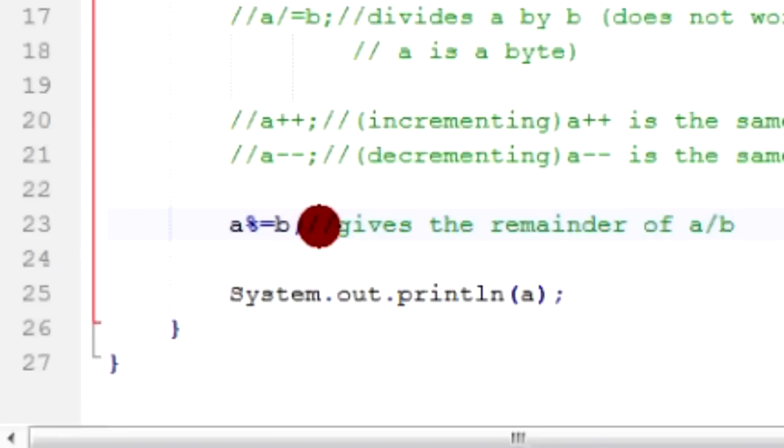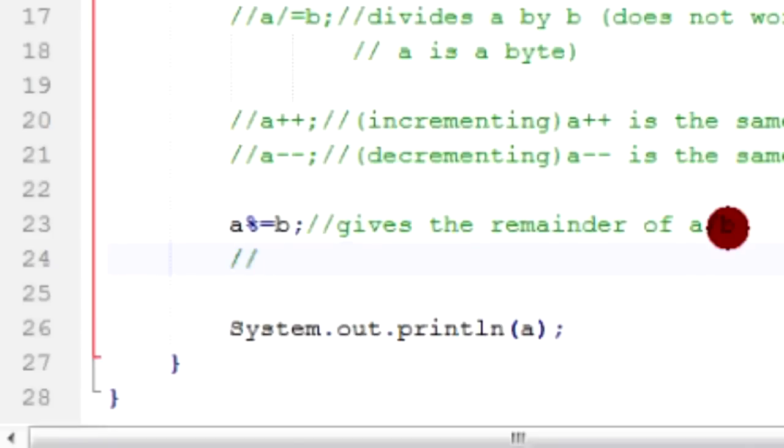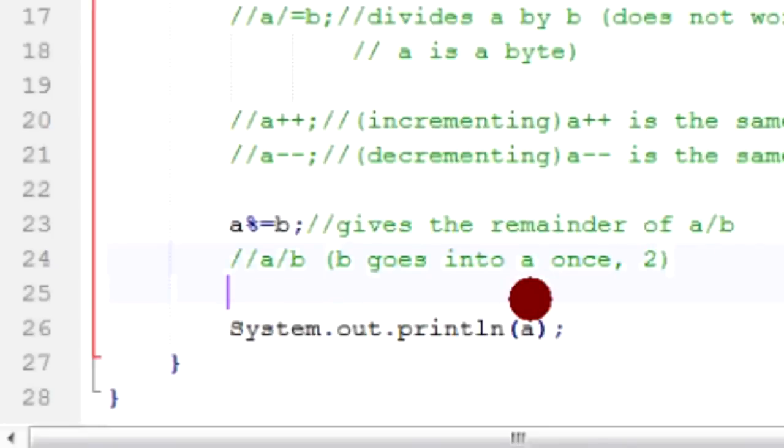Okay, what's that mean? What this does is it does A divided by B, and it thinks B goes into A once, so A minus that one time that B goes into A, and then it gives what's left over after that's taken away, so 2 would be what's left over. That probably wasn't the best way to explain it. Let me give a few more examples.